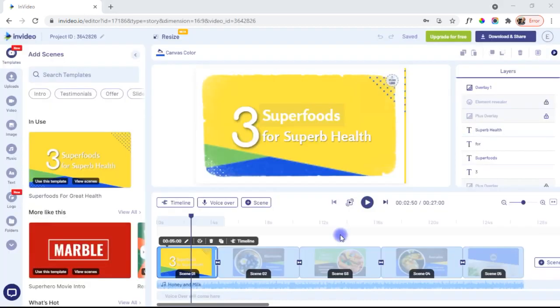So if you've seen any of my other reviews of video creation apps, you know that I like to start down here on the timeline. So let's take a look down here and see what we have. So first of all, if we look at this scene right here, if I hover over that, it shows me the scene duration. If I click on it, I can easily change it right there.